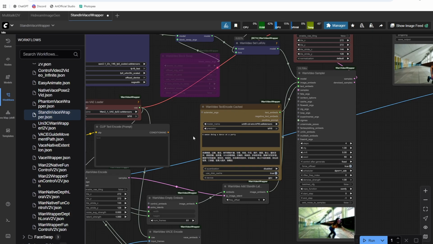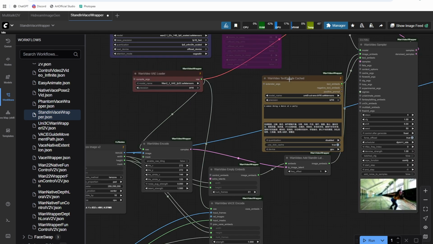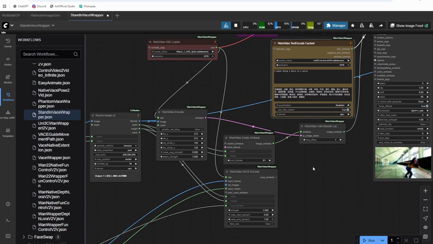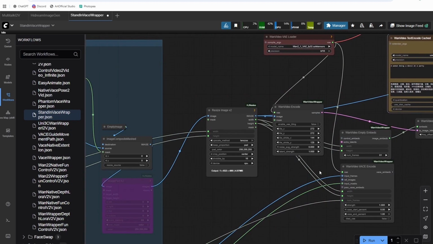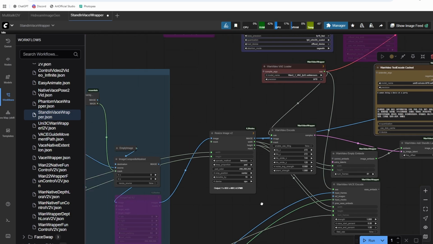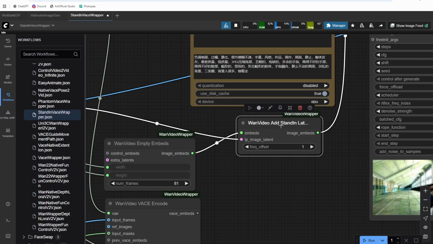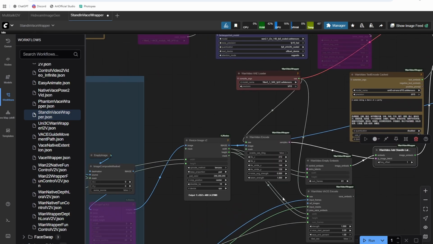The text encode cached is kind of nice because it has some other options for preserving VRAM. So that's what I'm using in this video. All right, and then the magic of stand-in is really just encoding this one image latent and passing it into this one video add stand-in latent. And that's really all we're doing.